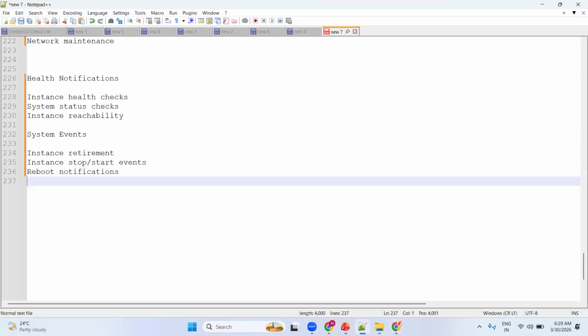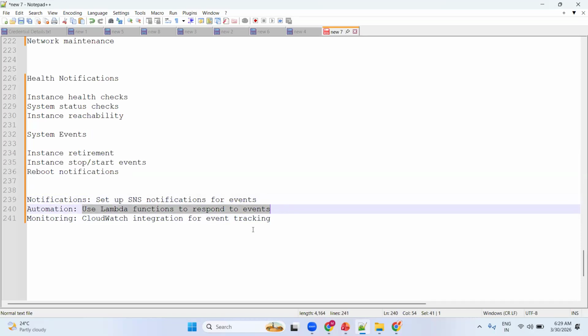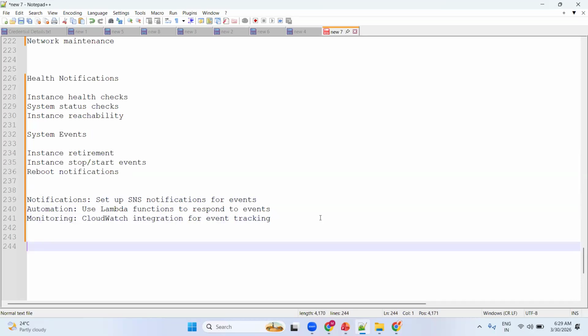So how will they send the alerts? Okay, so there is the backend. We have already set up the SNS notification for the events, and we can use Lambda as the function to respond to the events, and we can use the integration between the two for tracking of the events. So that is how we can do it.